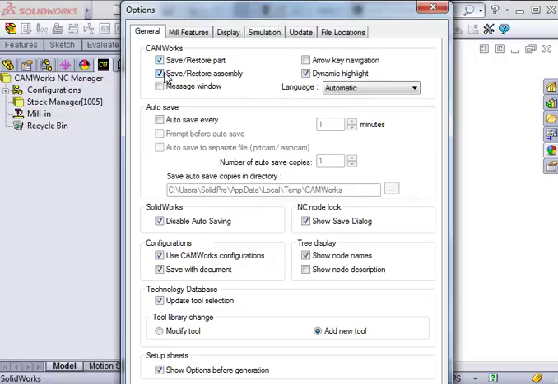The other thing I want to show you on this tab is the Auto Save option. In SOLIDWORKS, there's a setting to automatically save a part periodically. By default, CAMWorks has the Disable SOLIDWORKS Autosaving option checked. The reason for this is to ensure that CAMWorks is not in the middle of processing operations or toolpaths when SOLIDWORKS auto saves the model.